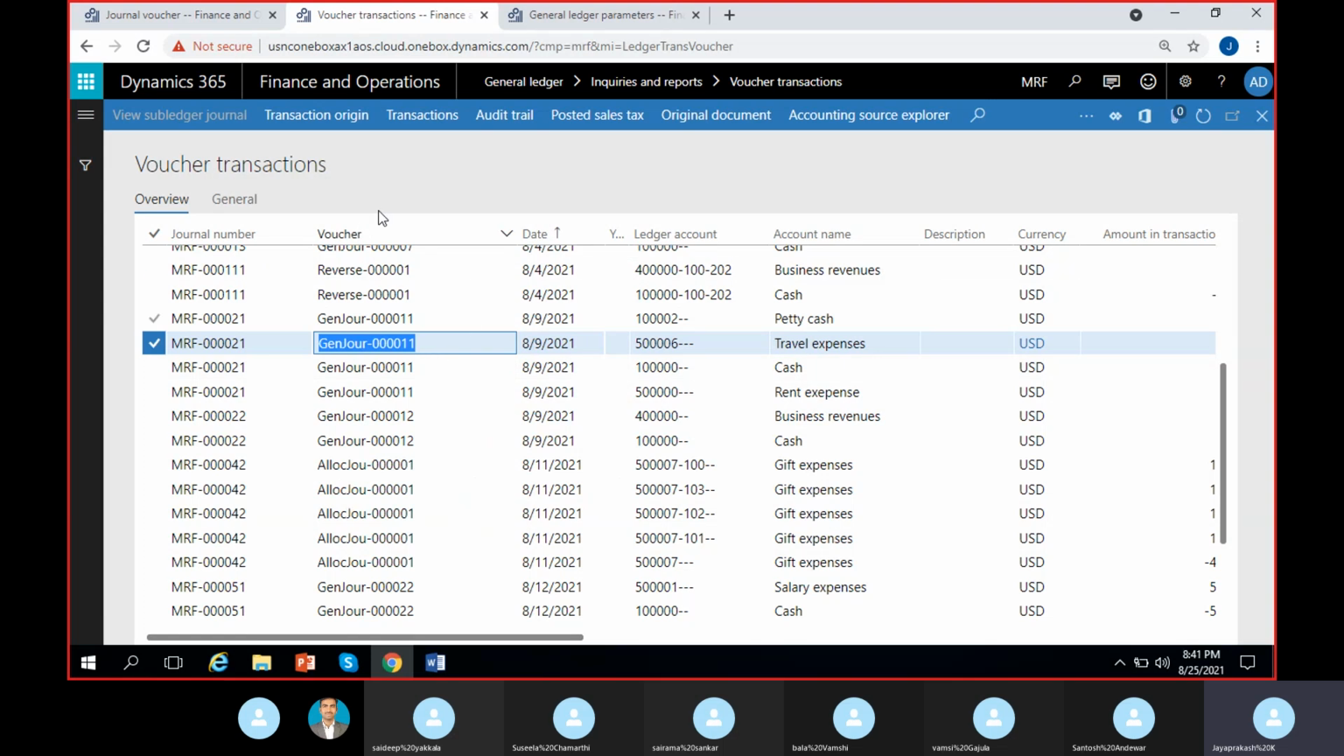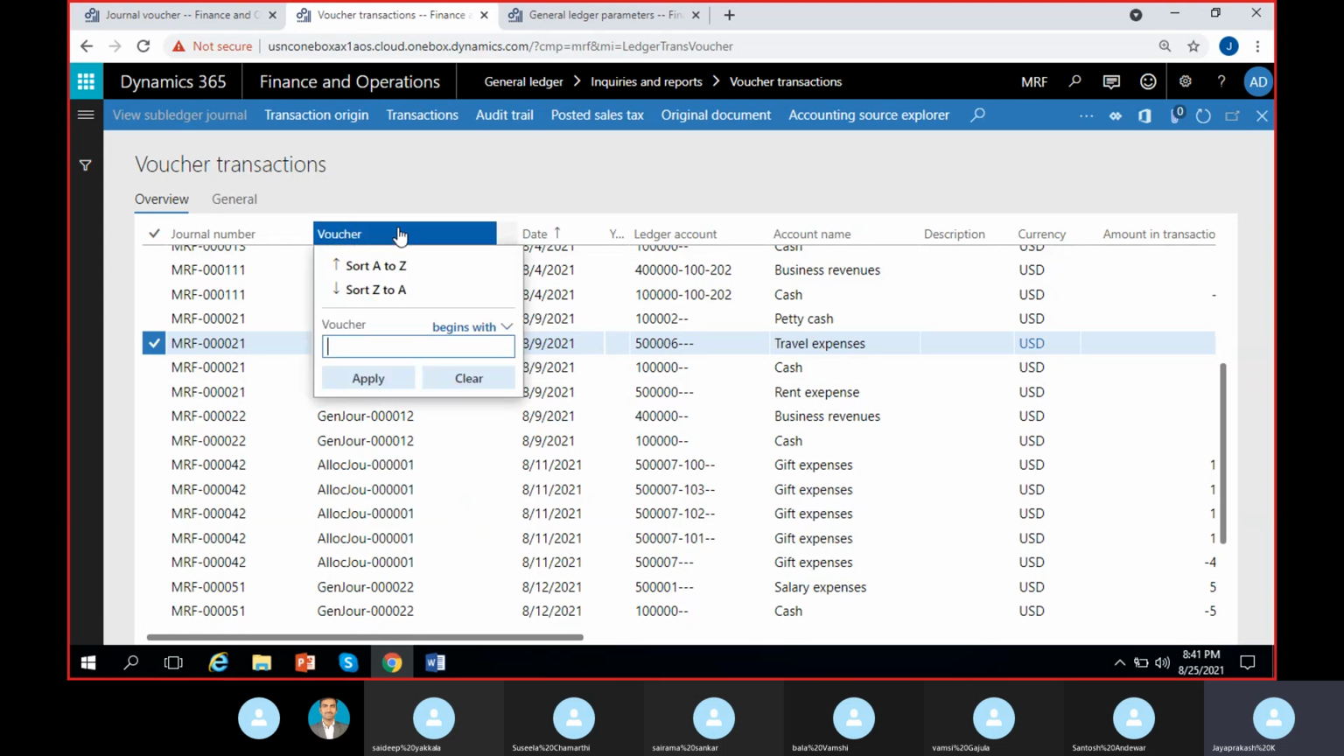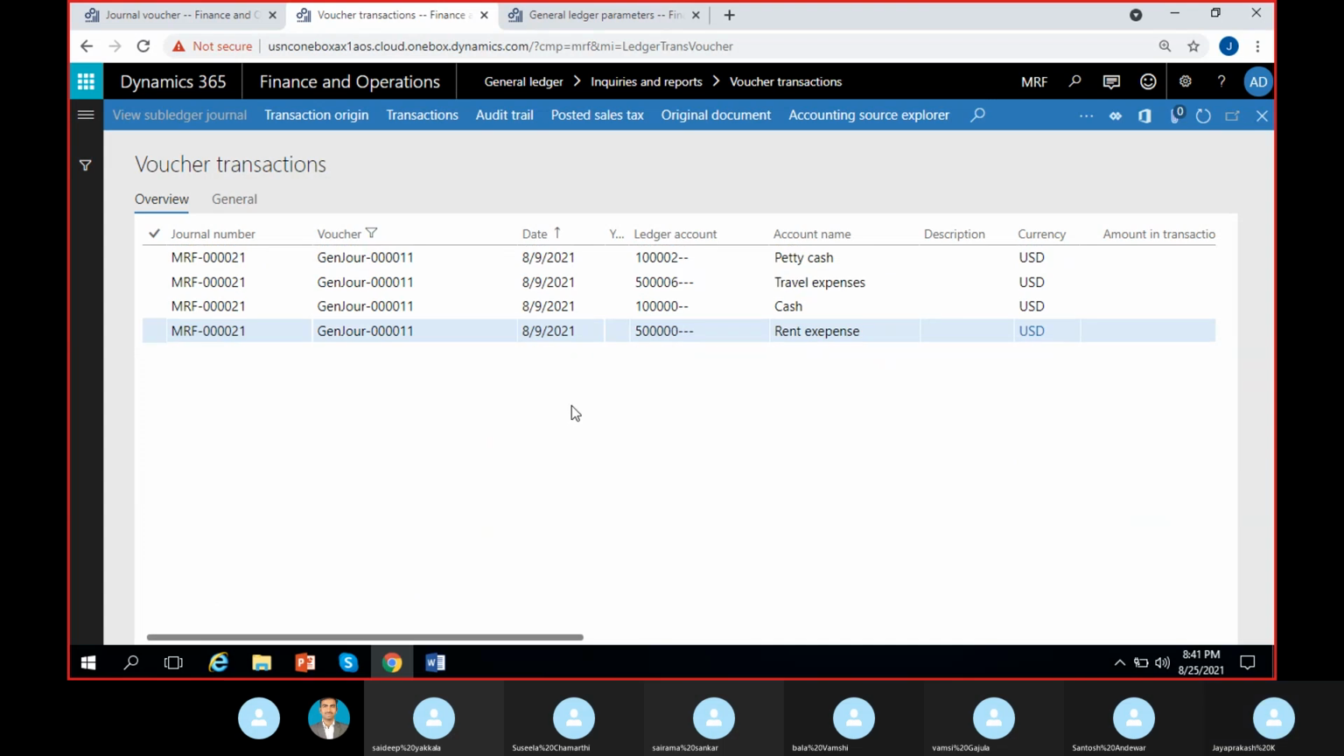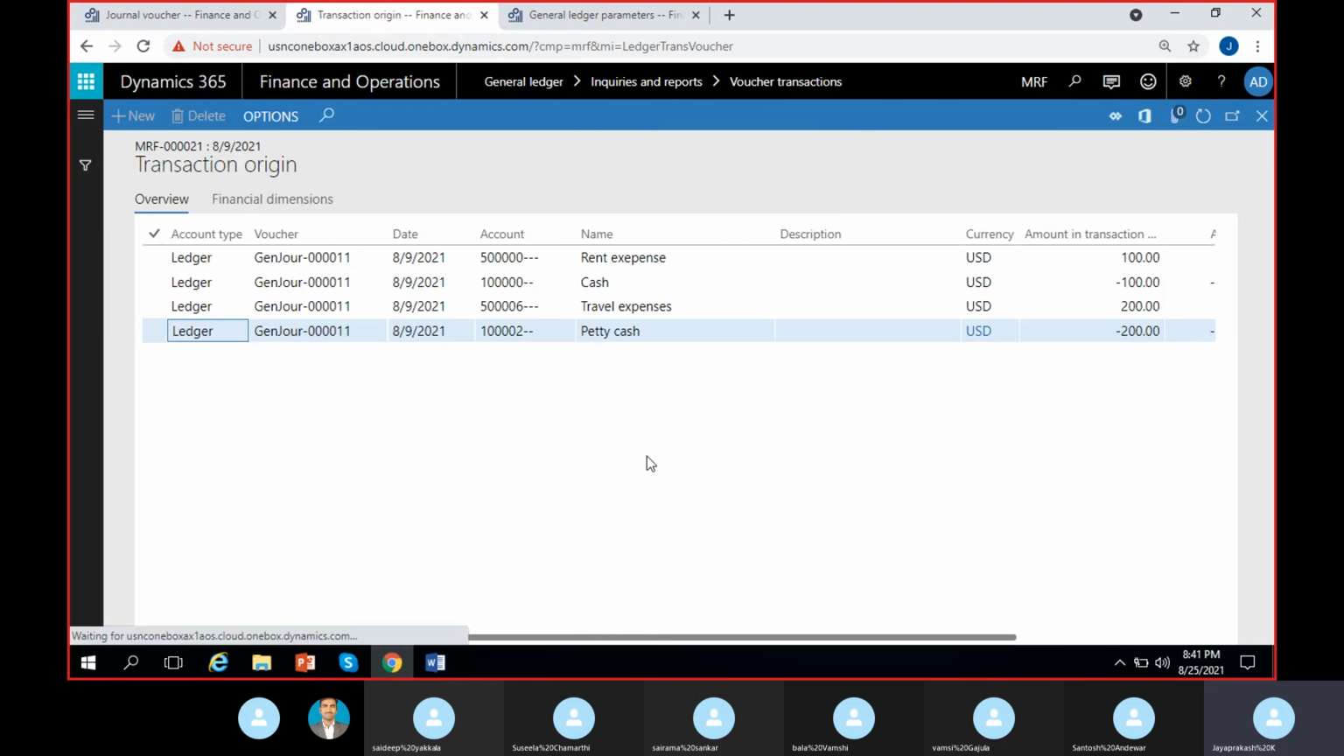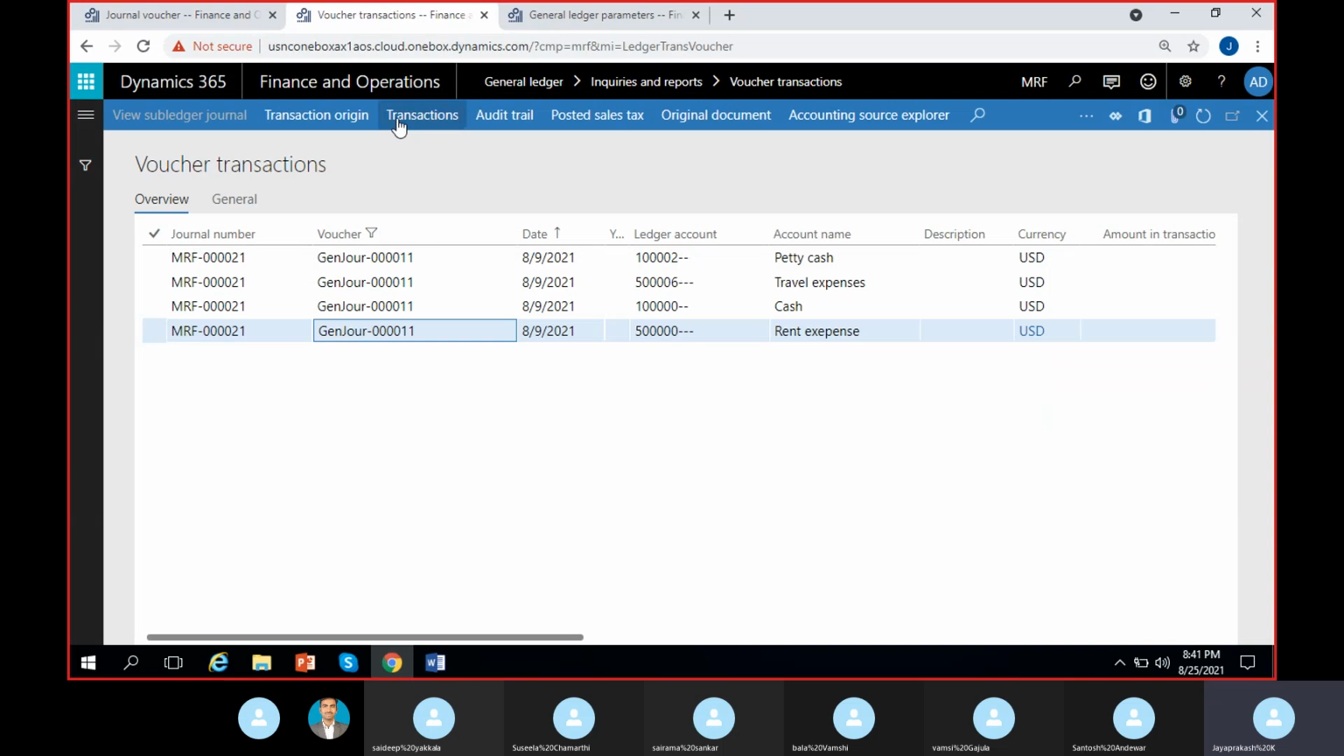Voucher number 11, right? So I'll go for tracking here. Voucher number 11. Apply. Perfect. So I can reverse it actually. For reversing this transaction, I can also do it through transaction origin, but I don't have an option here. I can go through transactions only here. I have transactions.